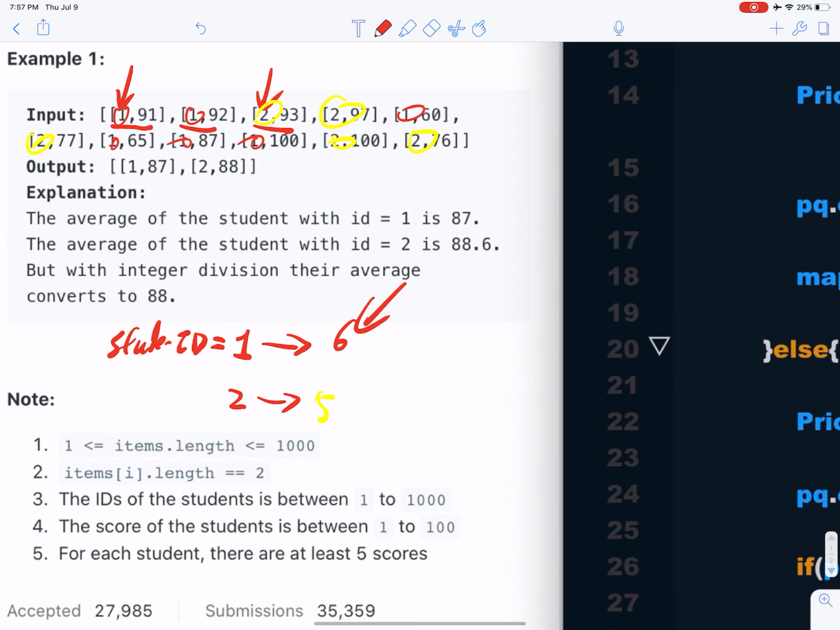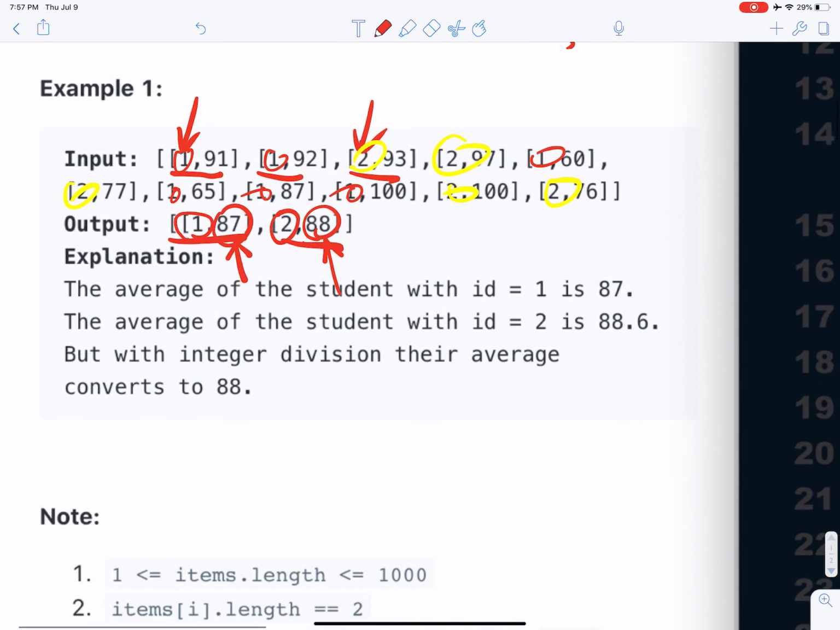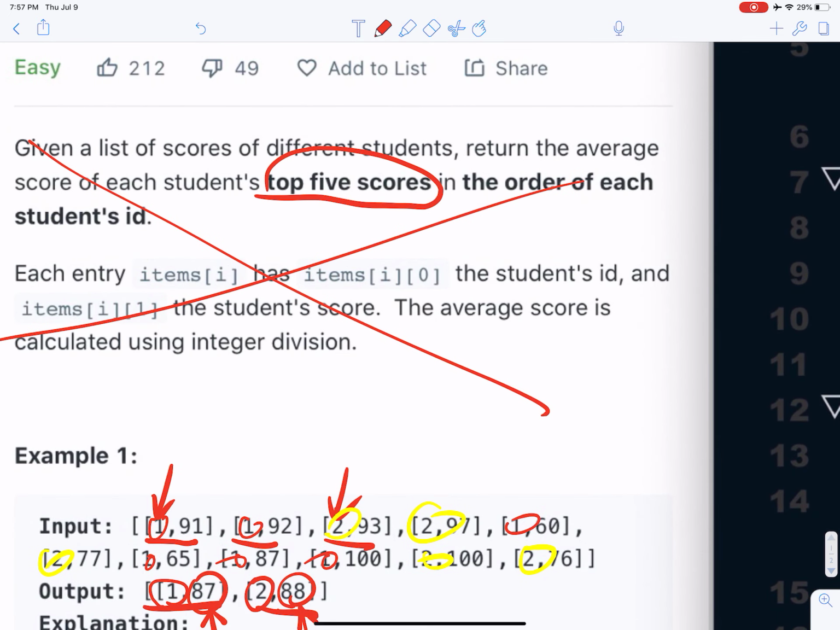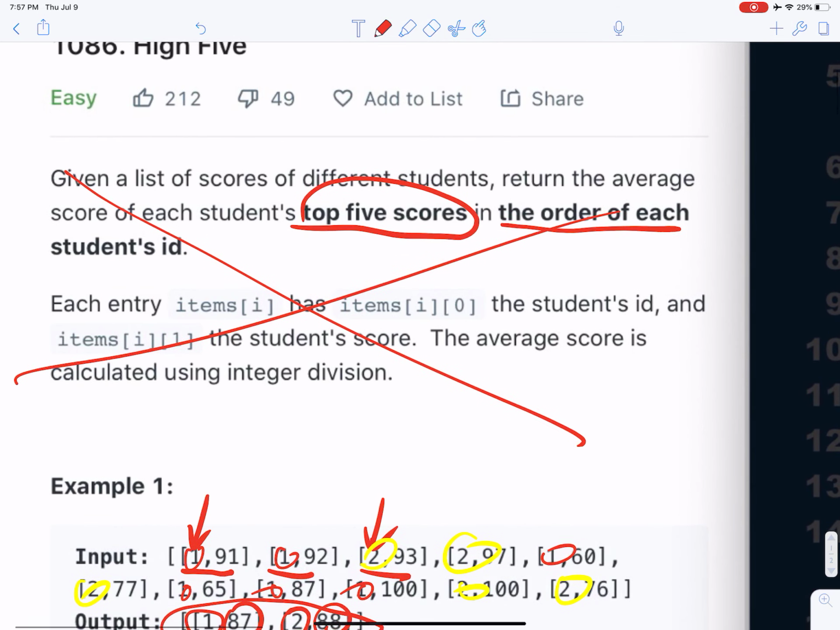After we find the top 5 scores for the students, we have to find the average top 5 score, and then we output like this. So 87 means the average of the top 5 scores for student 1, and 88 means the average of the top 5 scores for student 2. And you have to output the result in the order of each student ID.